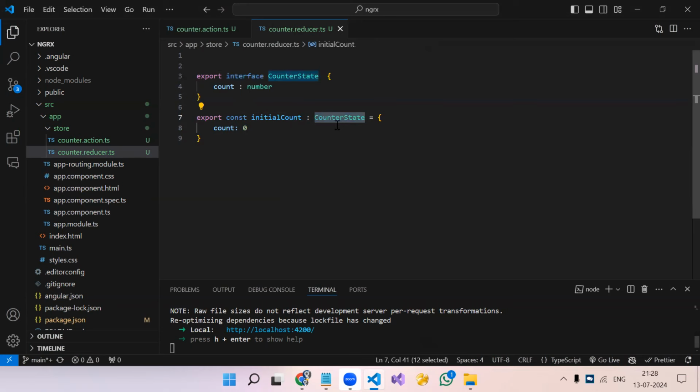Otherwise we can go with any also, but again, that count won't come. If we make a spelling mistake, we won't get the proper data, right? So for that, I have created the interface. So the interface is created. Then we have created the CounterState initial value. Then we have to create the reducer.